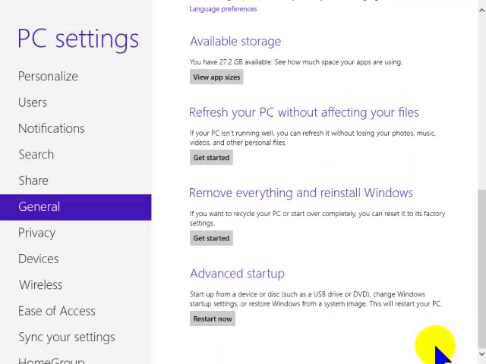We have three options. The first one is Refresh your PC. Let's read the other titles and then we talk about the difference between them. Remove everything and reinstall Windows. And the other one, as you can see here, is inactive, it's disabled, and I will tell you why in a moment.